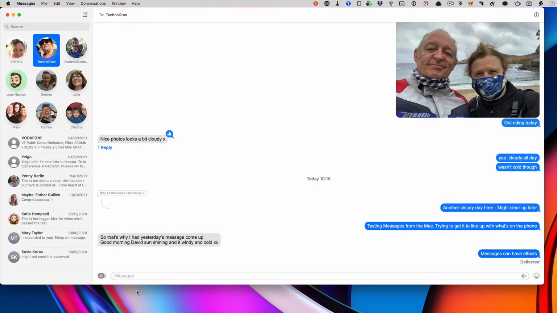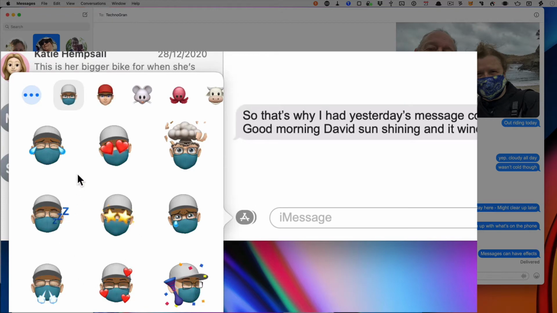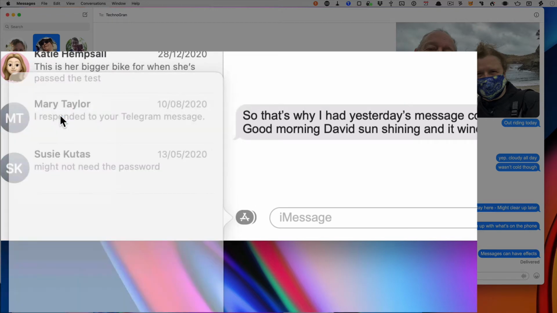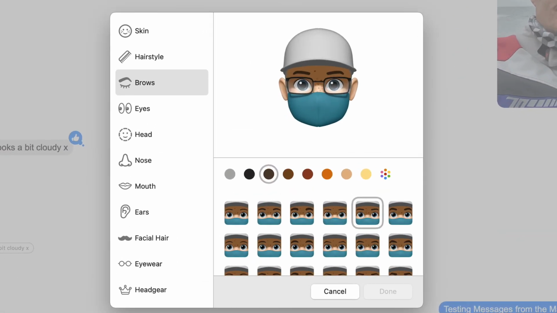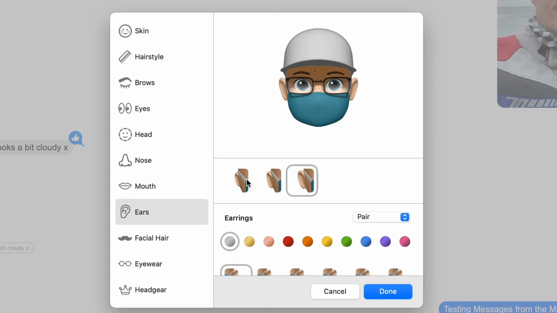Emoji stickers. Obviously you can have your emoji stickers, and if you want to you can edit your emoji. So this is something you couldn't do with the Mac before, but now you can, and you can create a new one. So in this one here I've got big eyes with big eyebrows and little eyebrows, and I can change the size of my ears if I want to, so let's have smaller ears.